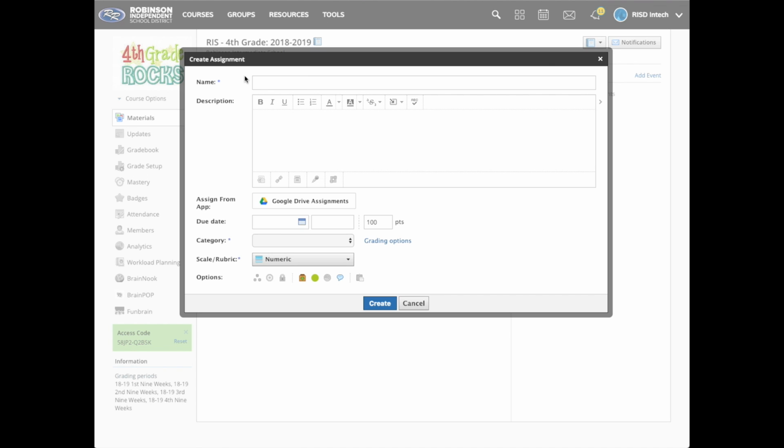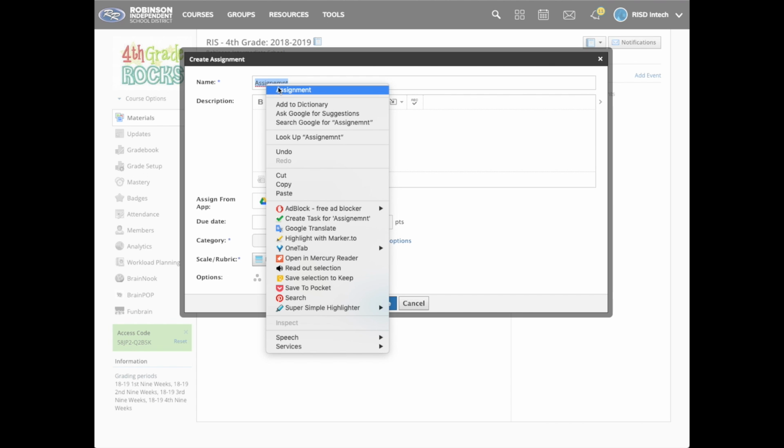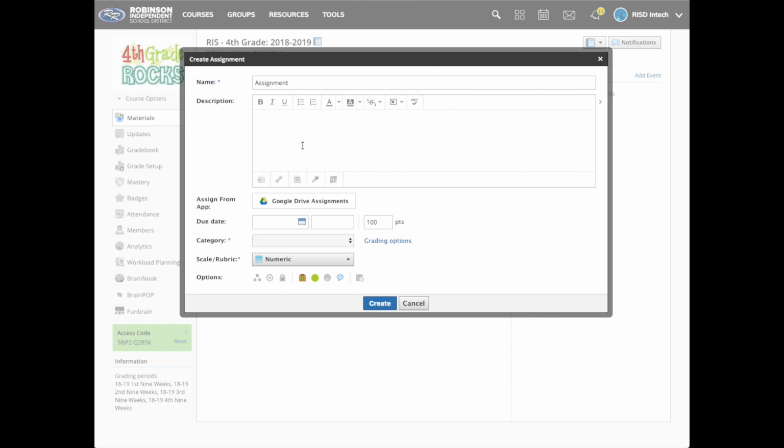Okay, so the first thing is the name. I have to name my assignment, that way I'm able to use it. So I name my assignment, assignment. There we go, okay. So I have my assignment here.